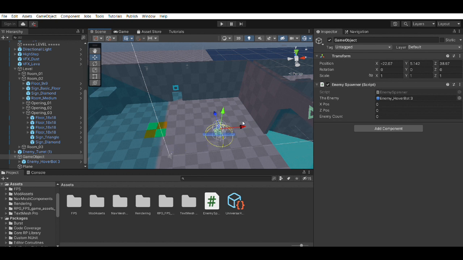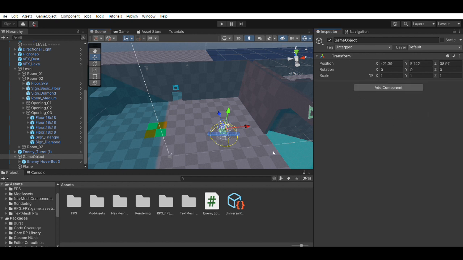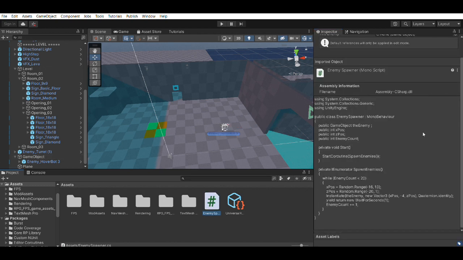So what you need to do next is create an enemy spawn script and add it to the game object. I've already done it, and you can take a look over here. So create the script. As you can see, this is the code. You can change it as you need. Here, let me explain a bit about the code.